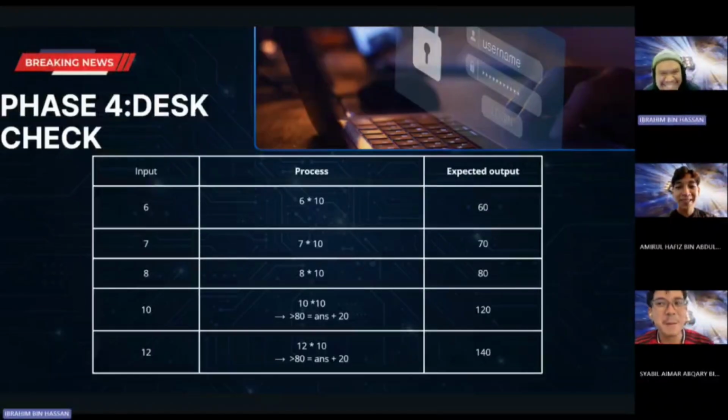Okay, next, this is our desk checking. The input is the work hours, which is 6 hours. The second one is 7 hours, then 8, 10 and 12. So the process is hours times 10, where 10 is ringgit for an hour. So we calculate it and we get 60, so it is correct. Second one we get 70, so it is correct. Third one we get 80, it is also correct. And the fourth one we get 120, which is 10 times 10, then additional 20. And the fifth one we get 140, which is 12 times 10, and then add 20.